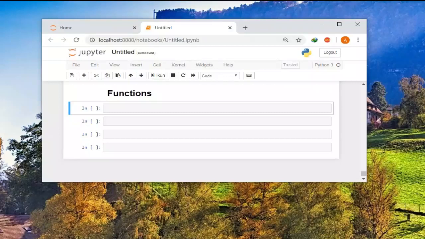Let's just jump to our Jupyter notebook. A function is a block of code which only runs when it is called. You can pass data, known as parameters, into a function, and after some computation, a function returns data as a result. In Python, a function is defined using the def keyword. Let's just create our own function.